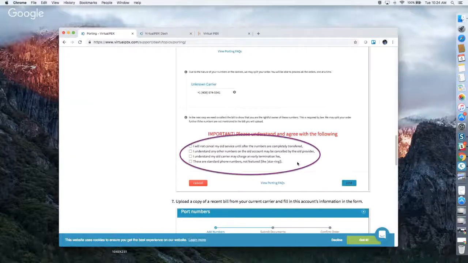They submit that to the other carrier. They communicate with each other, basically saying, yes, everything's good. Here's when we're going to release the number to you. The winning carrier will say, hey, here's when we're expecting the port to be completed.